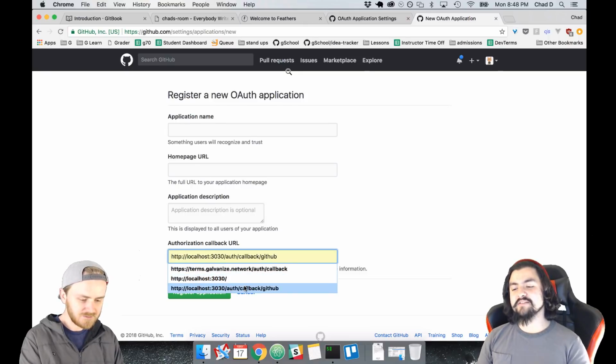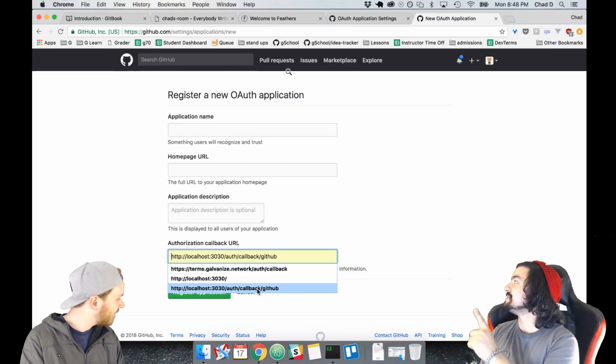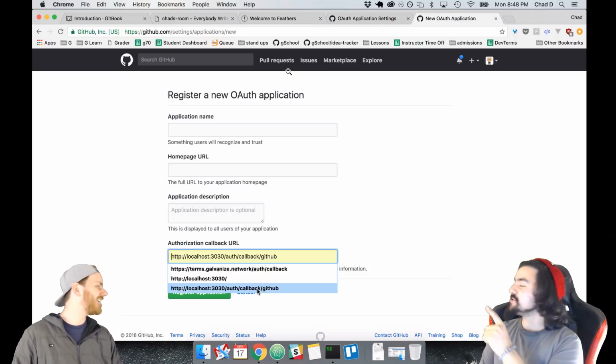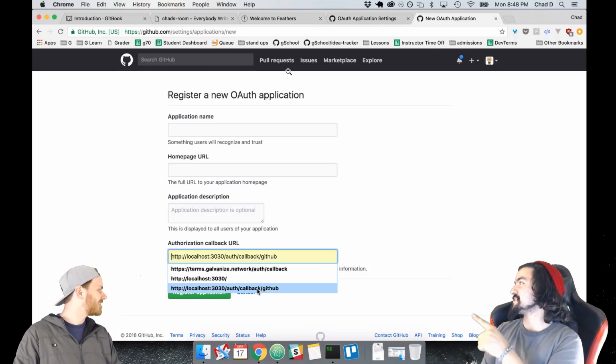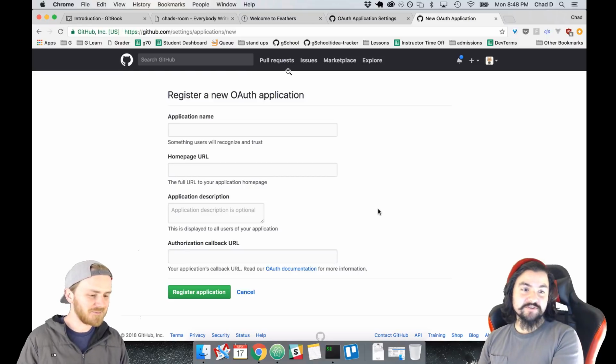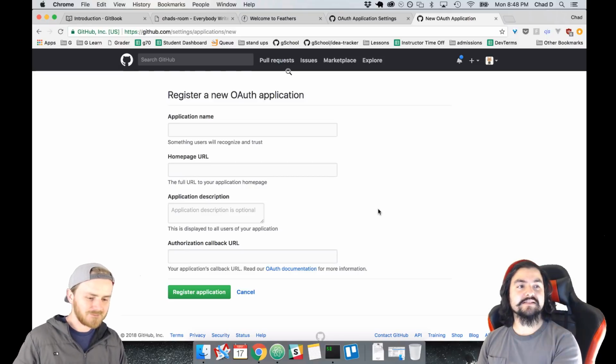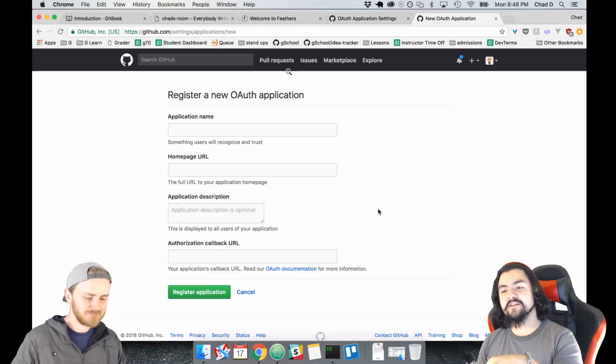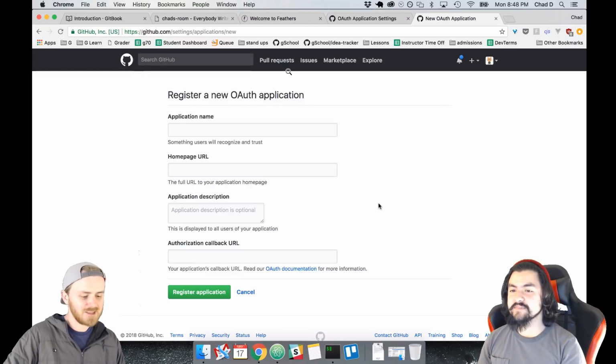By default with GitHub OAuth in Feathers, it's auth/callback/GitHub. Oh no, it's auth/GitHub/callback. But you can update it. Once you create this app, you'll get access to a client ID and secret, and that's what you're going to want to put in your .env file. And I've done that already.